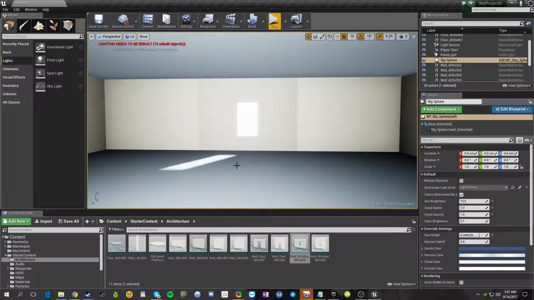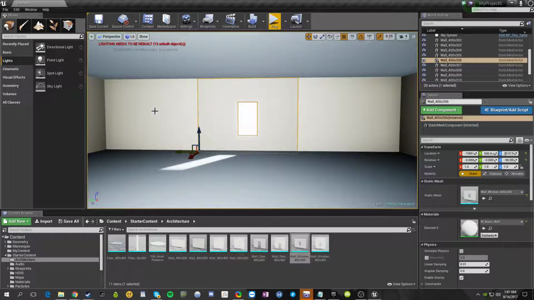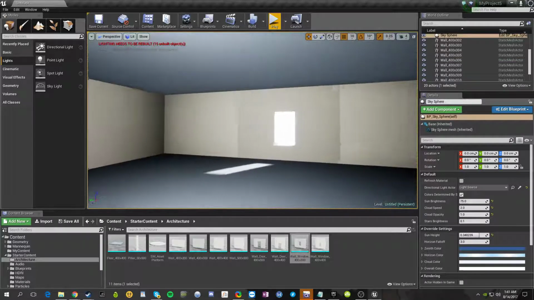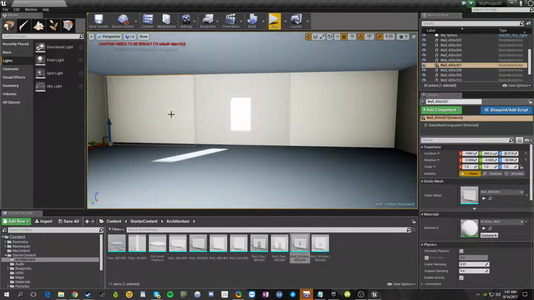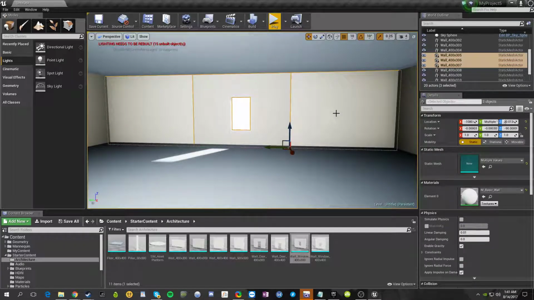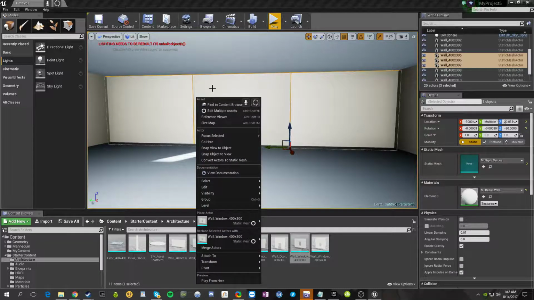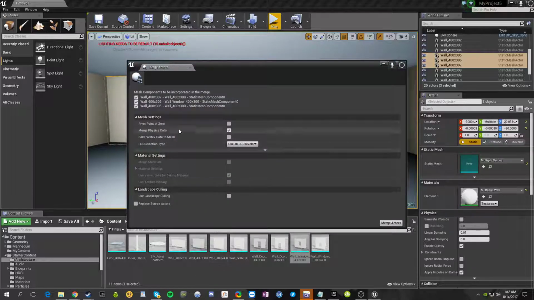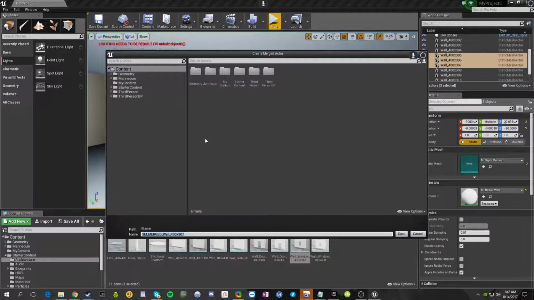So what we're going to want to do is, instead of having the light recognize that this is a different object from this, and this was a big issue when Unreal Engine first published, we're going to click all three of them, and go ahead and merge the actors. You just right click anywhere on the items, and you see here merge actors. So we're just going to go ahead with everything on default and merge the actors.